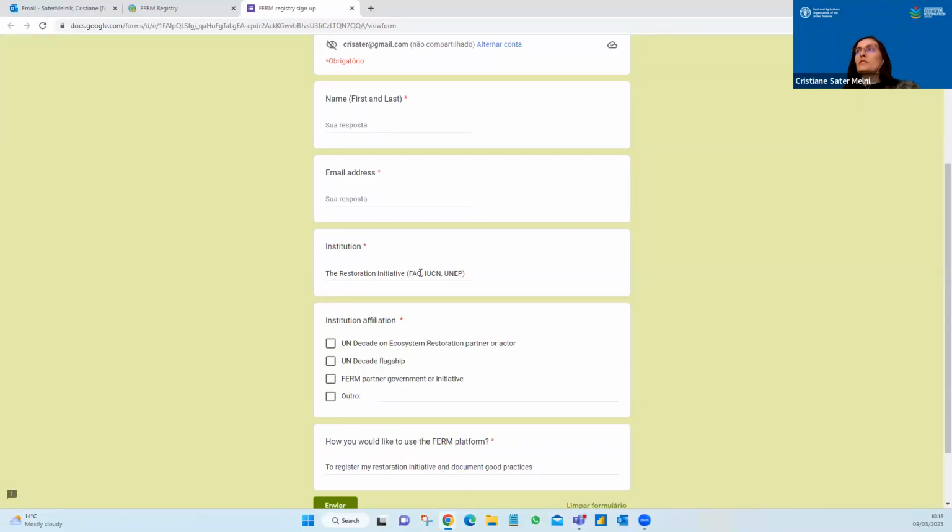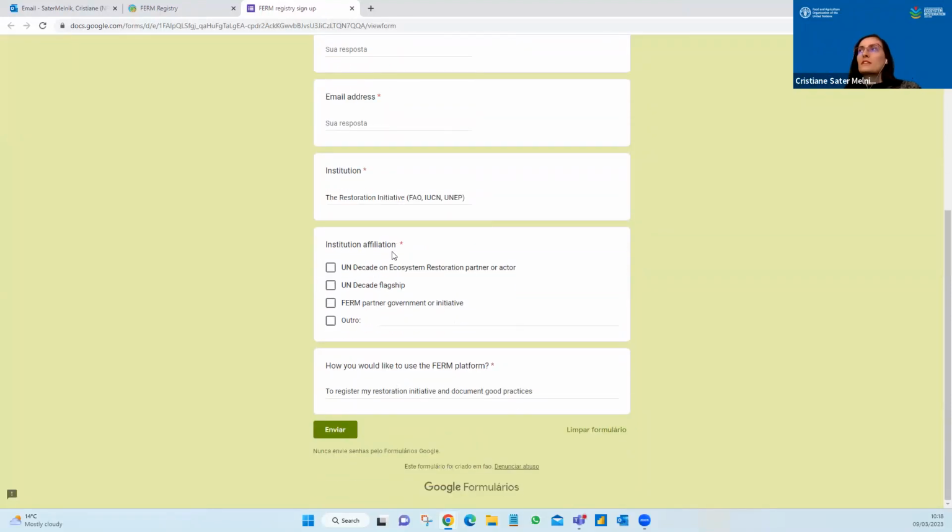So if you use this information here, you'll be signed to the group created in the FERM registry for the TRI projects. So it's important that you use this term here when signing up. Then next to the institution affiliation, you can click on UN Decade on Ecosystem Restoration Partner, as all these institutions are partners of the UN Decade.